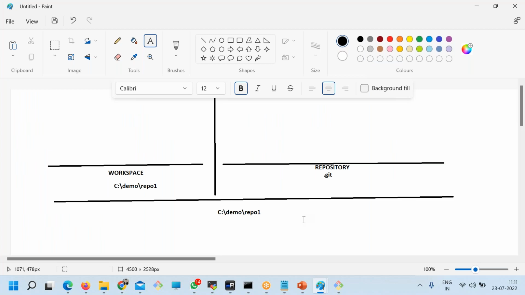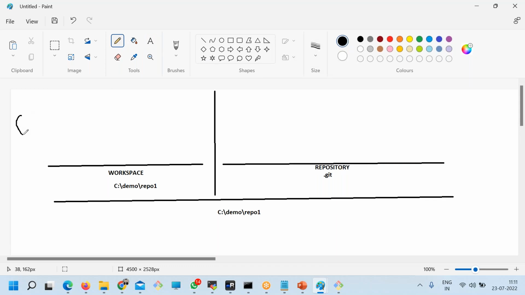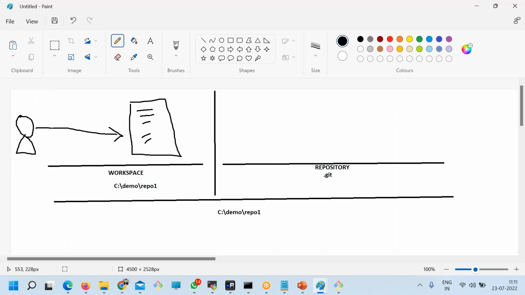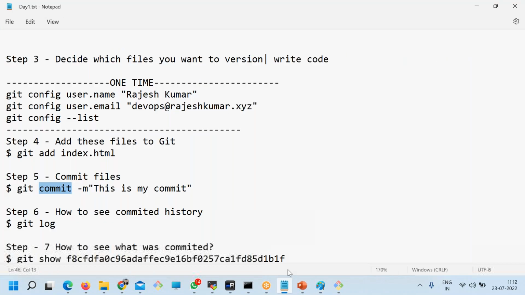Okay. So what I'm trying to say is, humans, meaning you and me, will always work in the workspace, and you will modify, add files and directories, and then write the code. Where will you always work? You always work in the workspace, this place. Okay. So now the question was, what is the difference between add and commit?